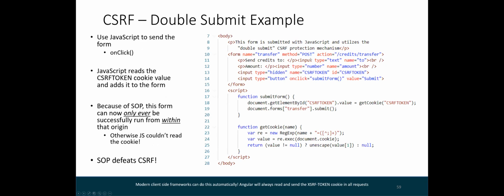So in this case, this would be a legitimate HTML form for chase.com, to transfer some credits. And when we submit the form, we actually execute some JavaScript. So onClick executes JavaScript instead of just sending the HTML. And the JavaScript will read a cookie value and then append the cookie value to the form.